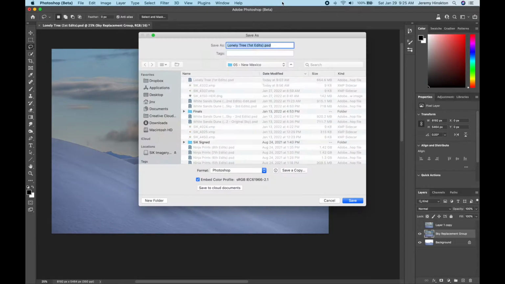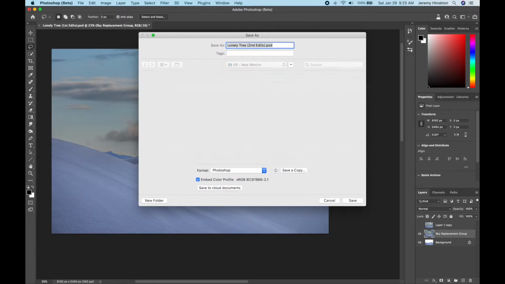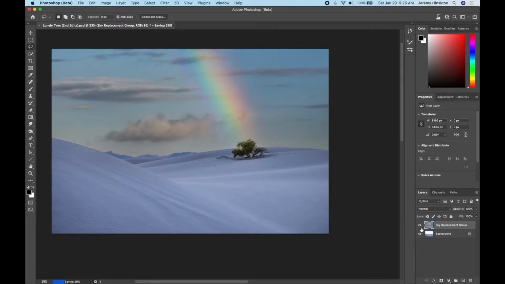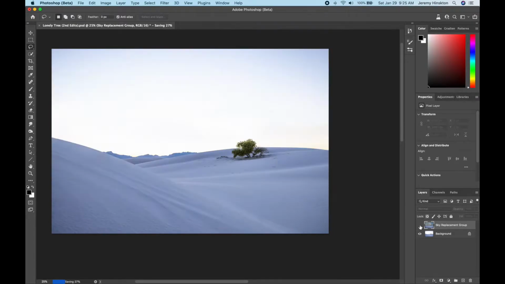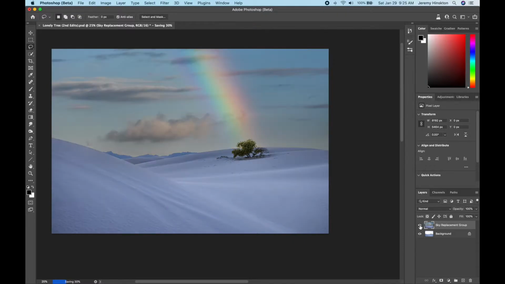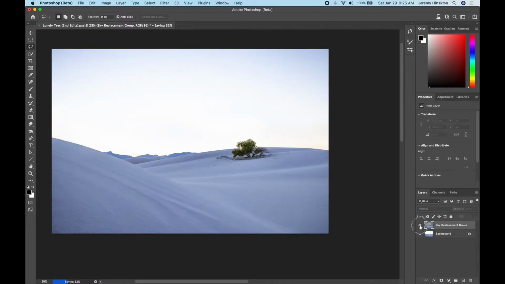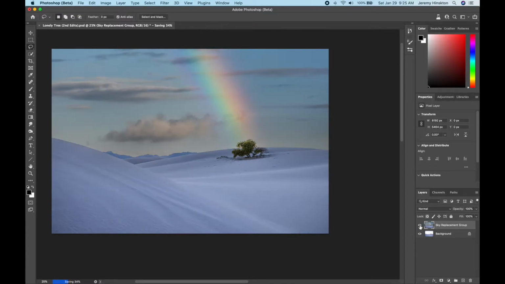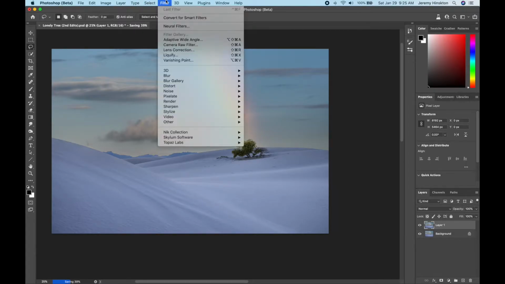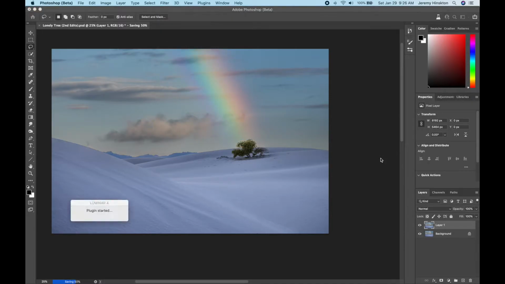Now time to save. Save early and save often. I always like to compare the edit that I just did to what I started with, just to make sure that I'm happy with the direction that I'm going in. Next, I was thinking about running this shot through the plugin Luminar 4. There are a few adjustments in there that I really like, plus it's fun to play around with the edits.